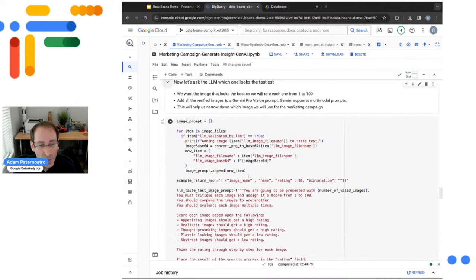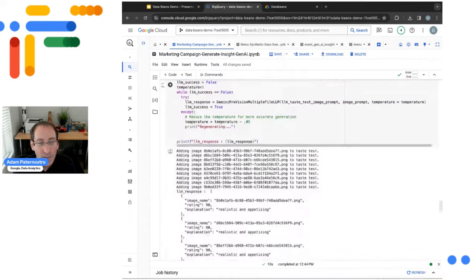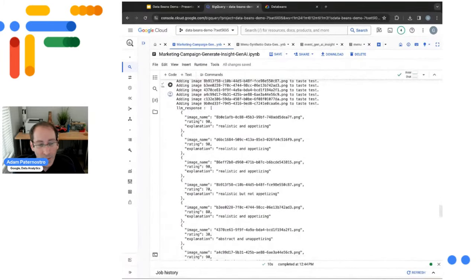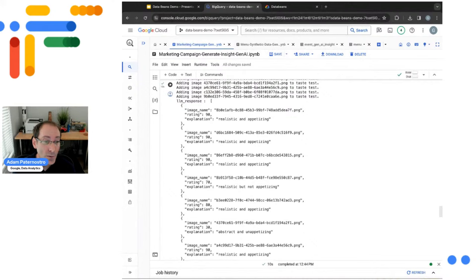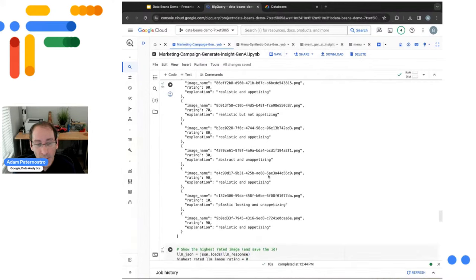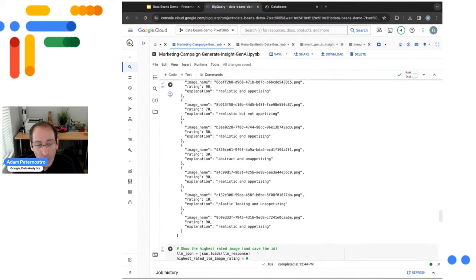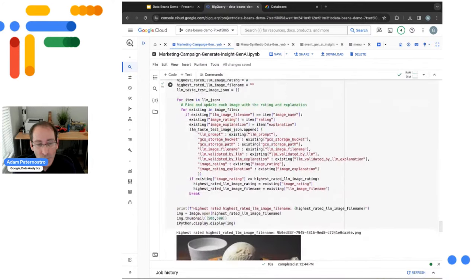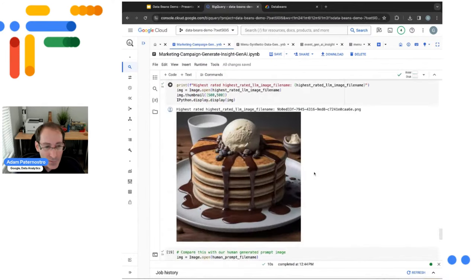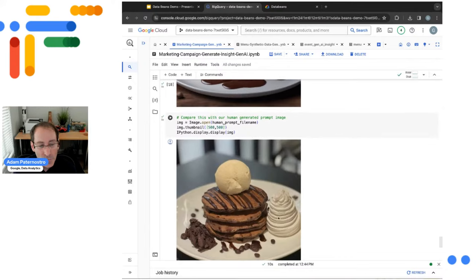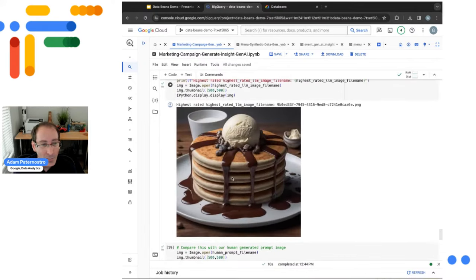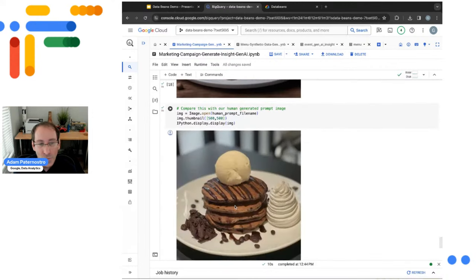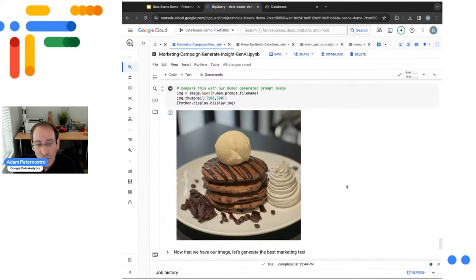The next thing we can do with Gemini Pro Vision is ask for a rating. Now that we've eliminated images that might not represent what our campaign is for, we pass all these images along with a prompt, and we ask Gemini Pro Vision to rate them. We're going to say, which one looks the tastiest? After that process, it picked this one as the highest rated image, and then you compare this to our original image. The highest rated one has more syrup, has some Java beans around it and some background pieces, and this one is our original image. So we're going to go ahead and use our generated image.